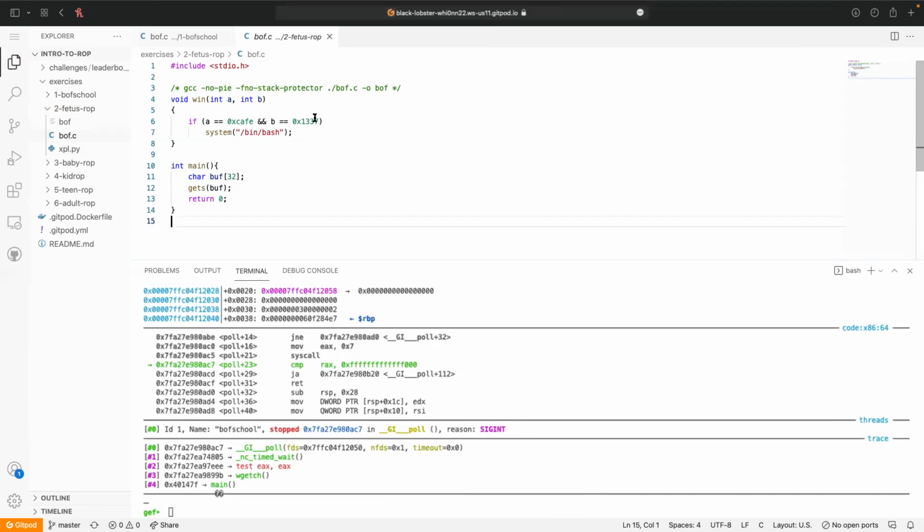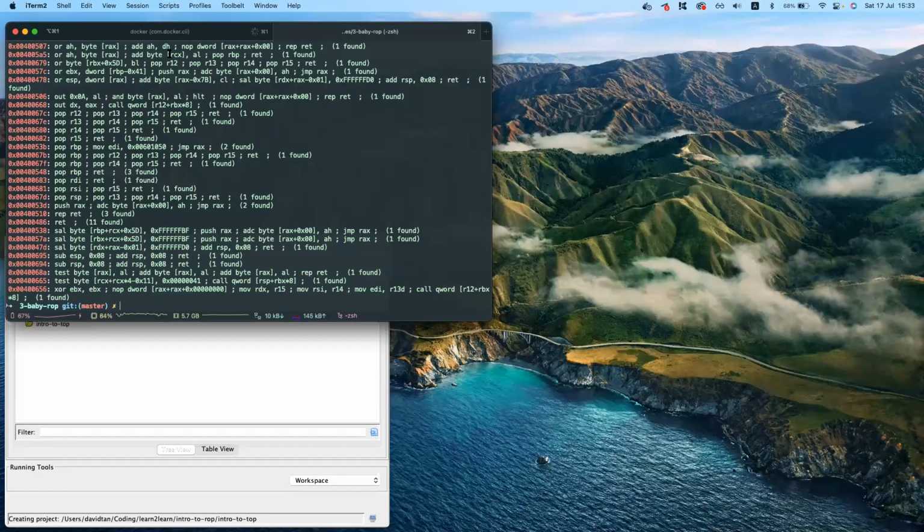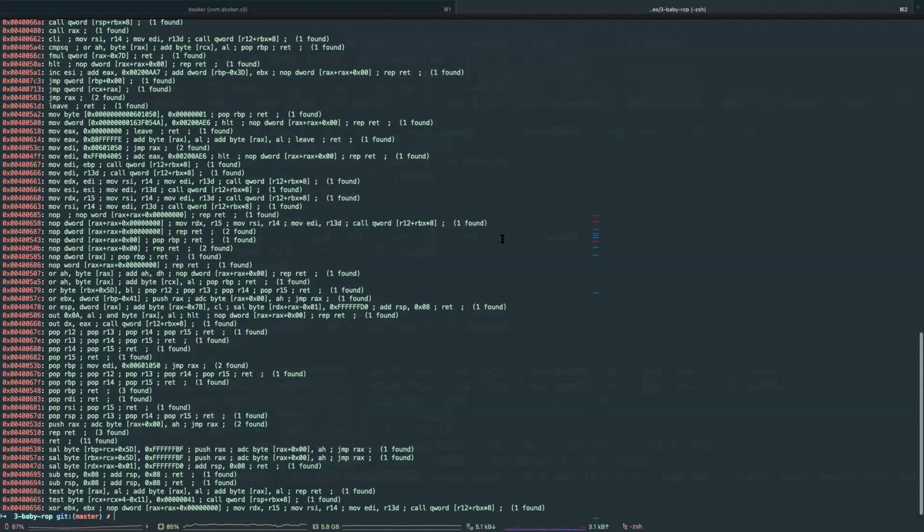Maybe this one can give a bit more time. Maybe I just demonstrate. Or do you guys want to try this? I think we demo this one, showing how to find the gadgets. I use RP++.